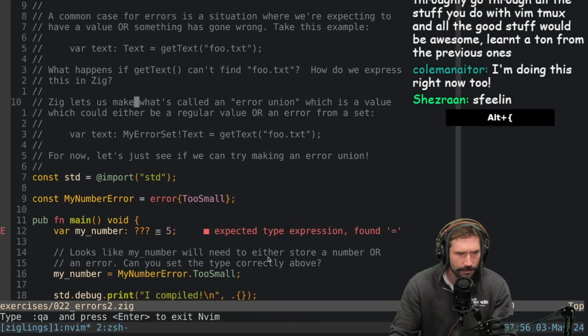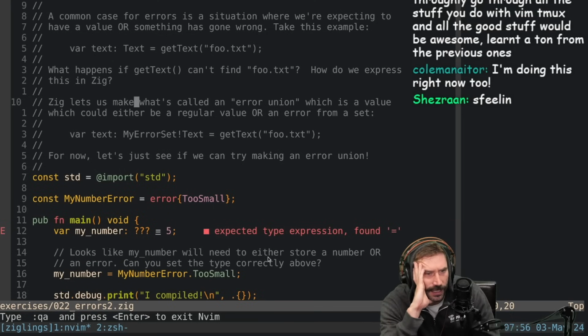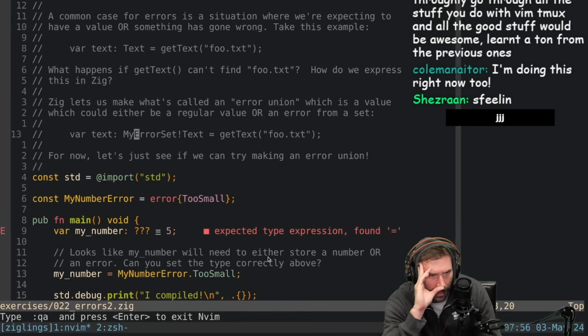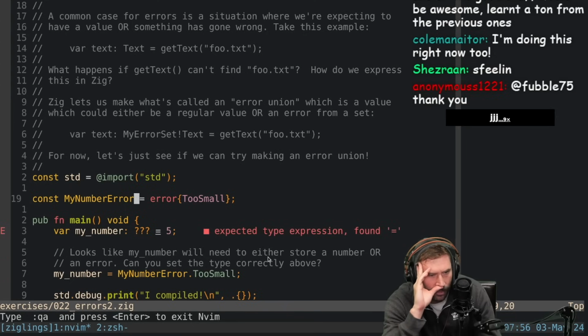Yeah, we'll probably do something like that here soon. Zig lets us make what is called an error union, which is a value which could be either a regular value or an error from a set. Okay, my error, text, get text. Okay.